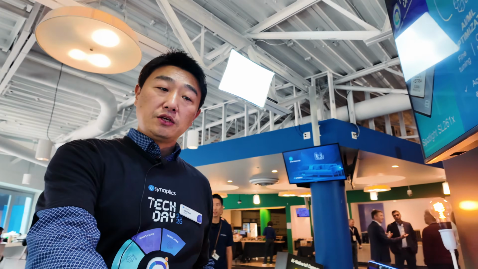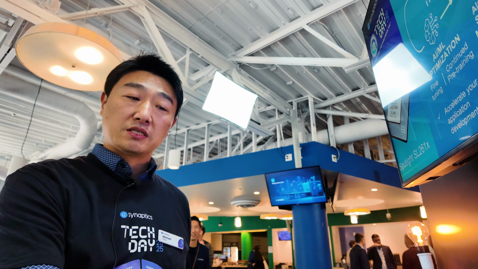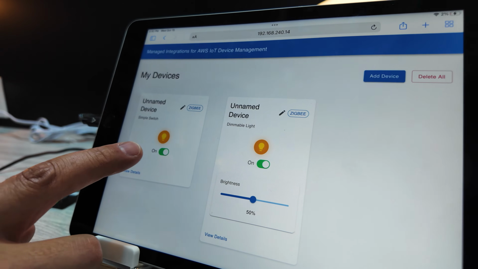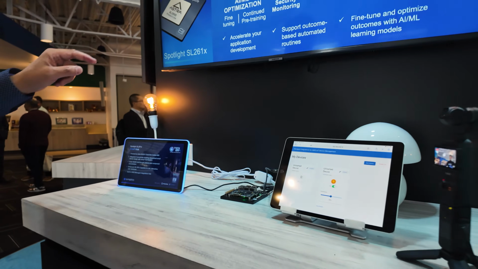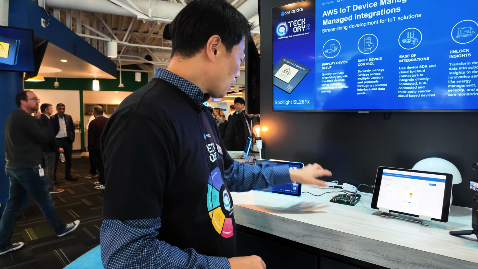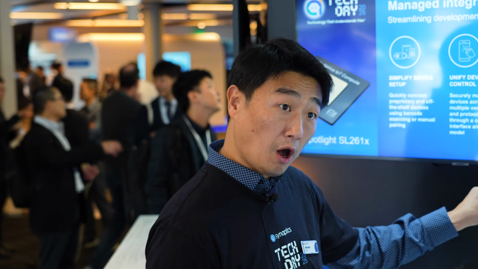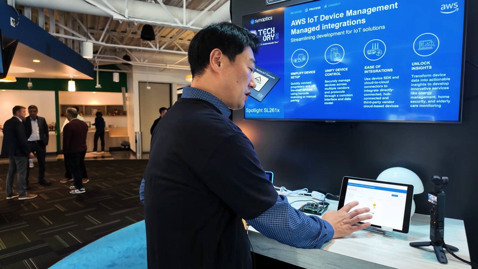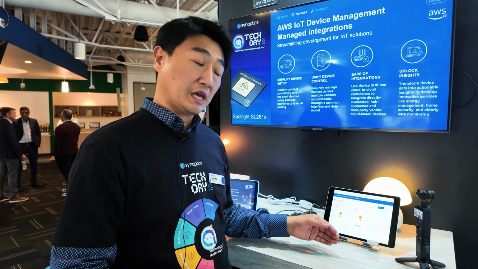On this side, you can see I have two devices paired to my hub device. One is the light plug. With a simple click, AWS sends a command to my hub device. My hub talks to the plug in a Zigbee protocol, which turns off this lamp. Of course, I can turn it back on.